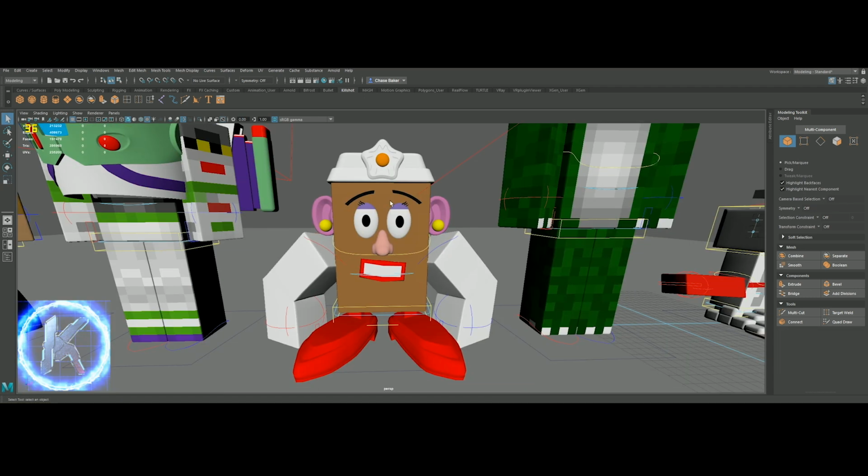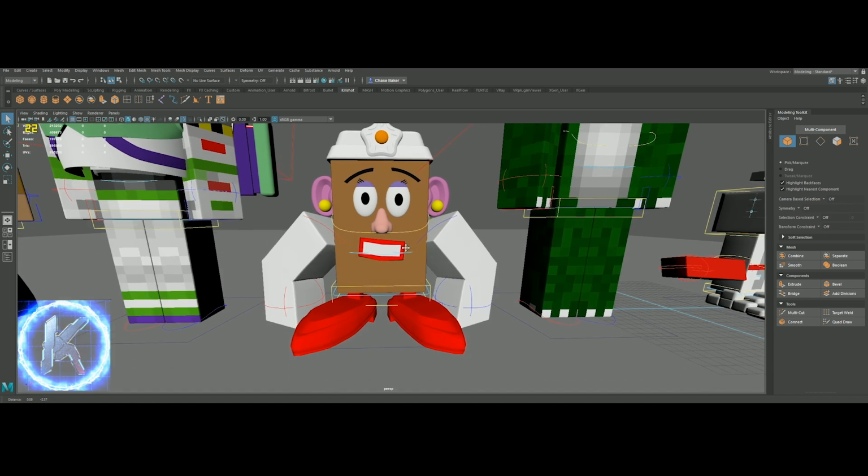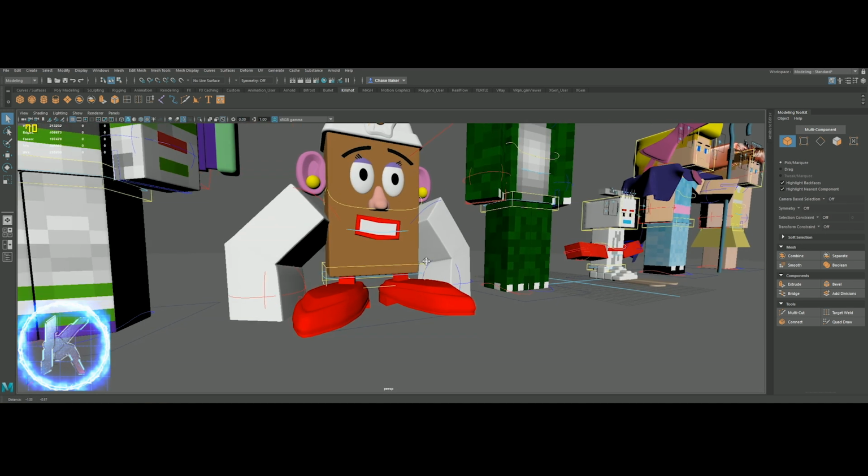And then for the teaser, people were complaining that Mrs. Potato Head did not have blue legs, and that is correct. She does not.